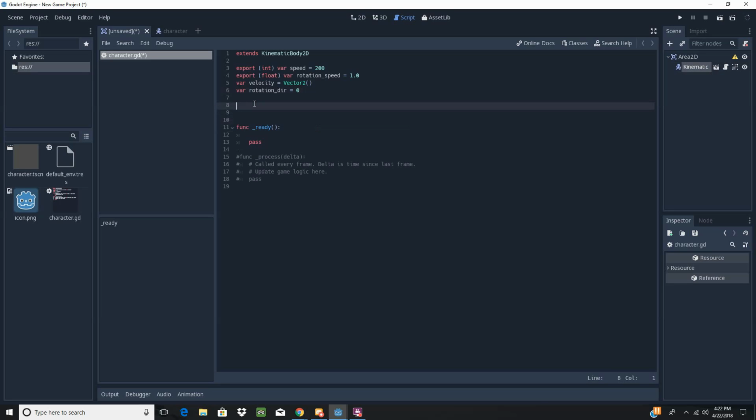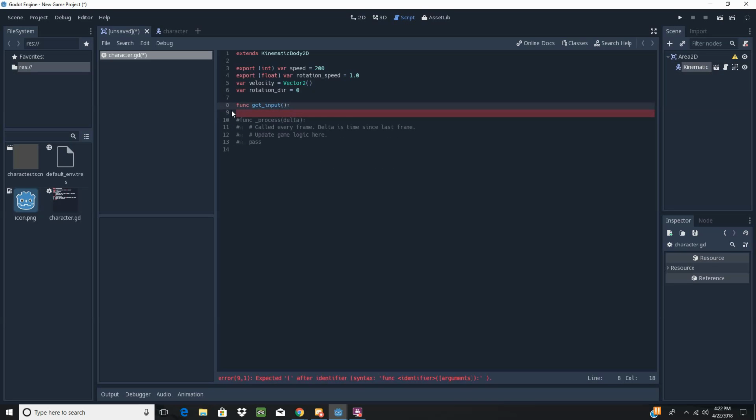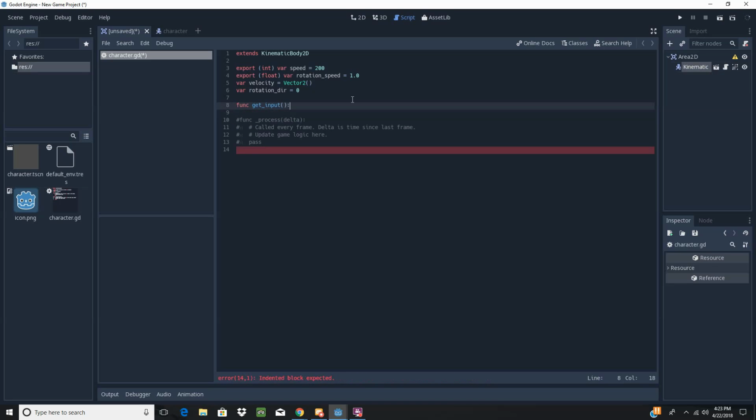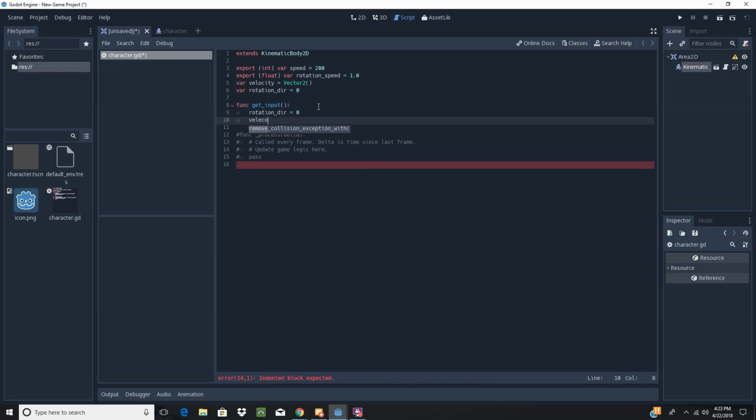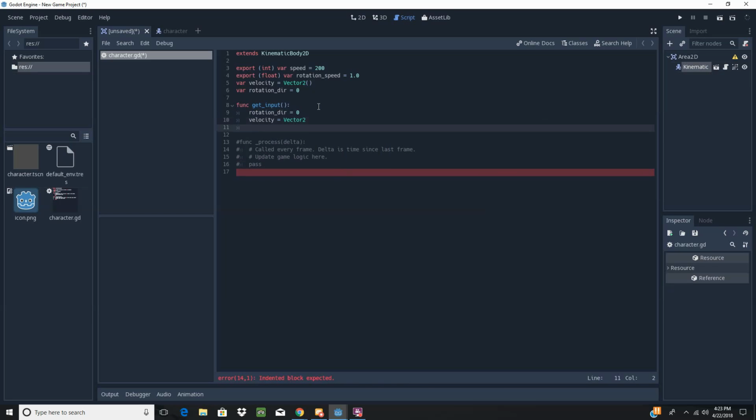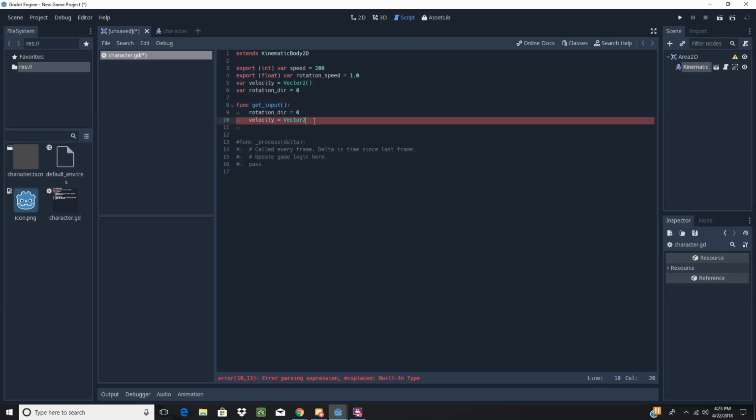We're actually going to move down to the function ready, and we're going to get rid of it. We don't need it. And we are going to add a function get_input, which is a sub function, I'd say, that is called during the function process delta that we're going to get to later. We're going to get the rotation direction, set it to 0, and velocity equals Vector2. Now we're going to actually get the input, and I forgot the parentheses for that.